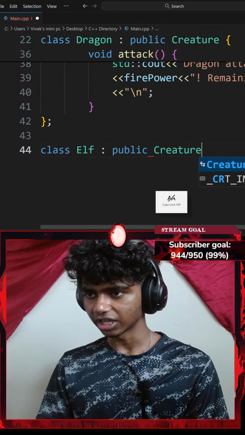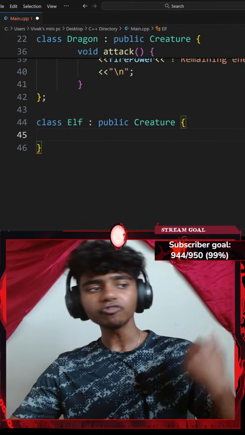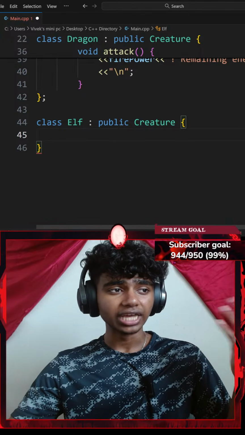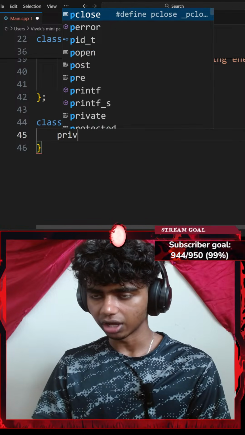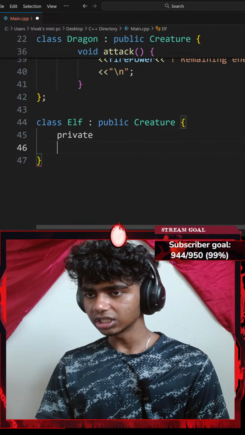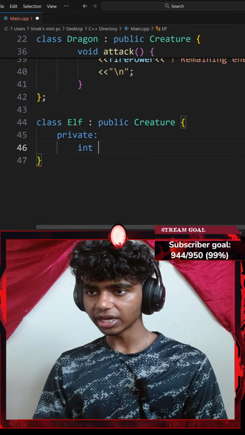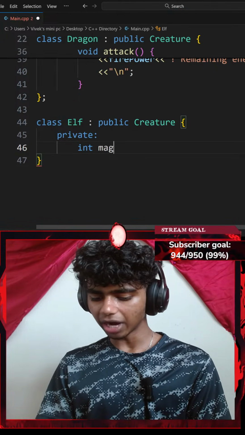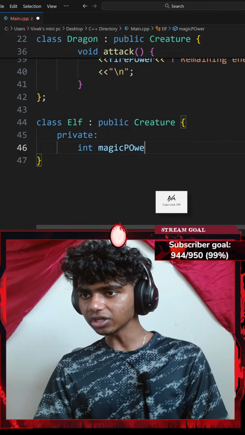So I'll go with something like creature, and then I'll add a pair of curly braces. Now, inside of my elf class, I gotta create a private data member called magic power, which is going to be an integer. So let's go ahead and add private, a colon. There we go. And then I'm going to create an integer data member called magic power, ending with a semicolon.